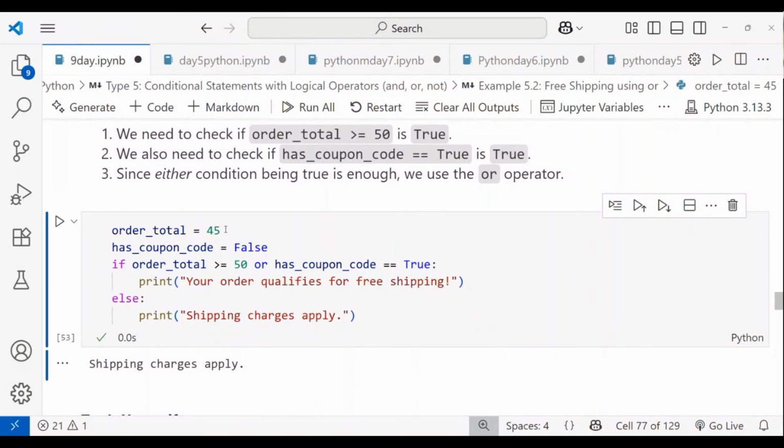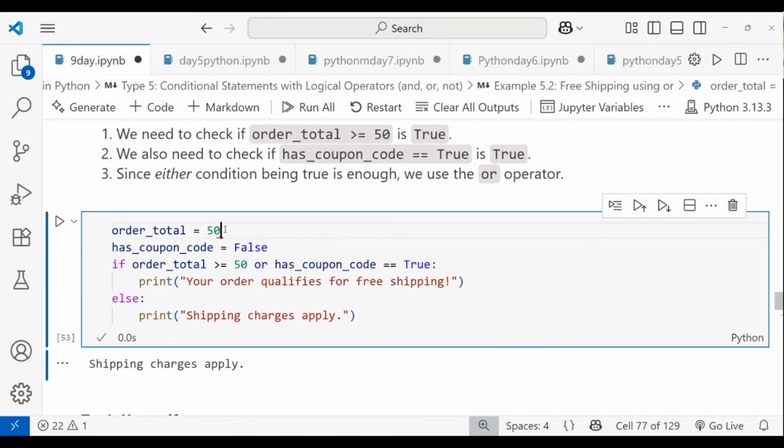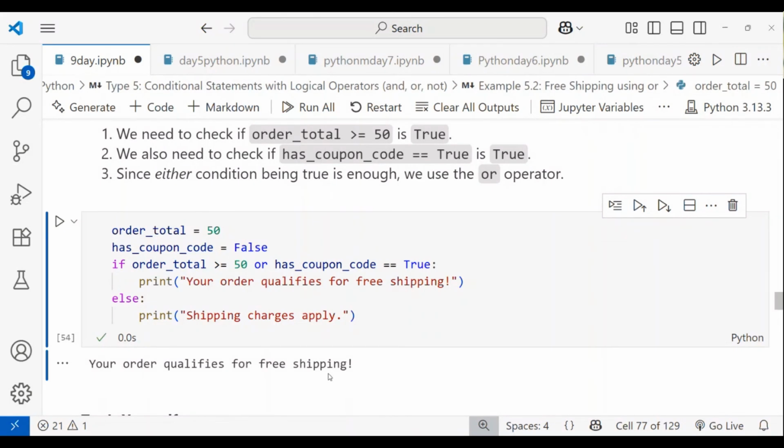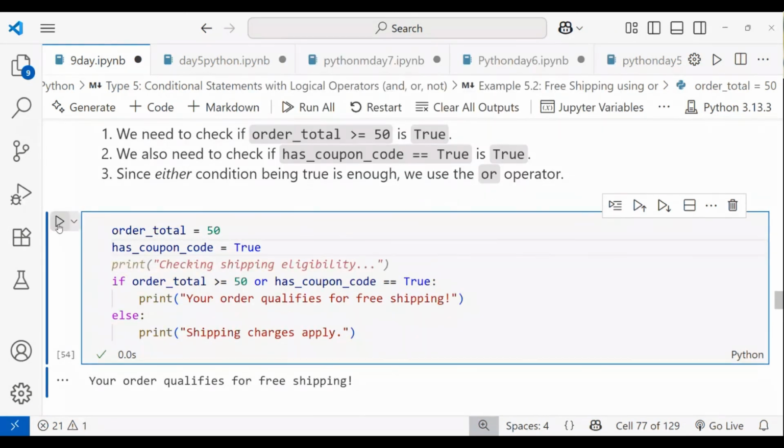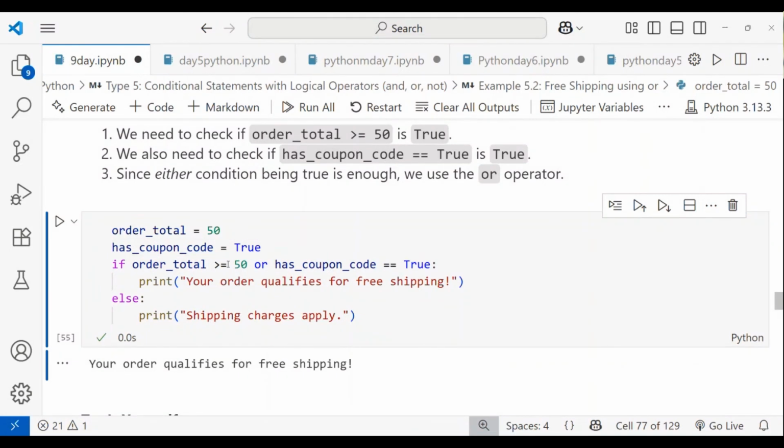Now I am changing the order total to 50. It will check if the order total is greater than or equal to 50. 50 is equal to 50, right? Then it is true, so it prints your order qualifies for the free shipping. You can see that. Now I am checking the coupon code as true first. Running this, we check 50 is greater than or equal to 50, yes, true. Then it checks whether the coupon code is true. Yes, he has the coupon code, this is true. Then it prints your order qualifies for the free shipping.